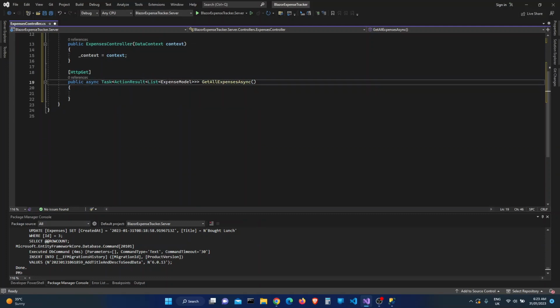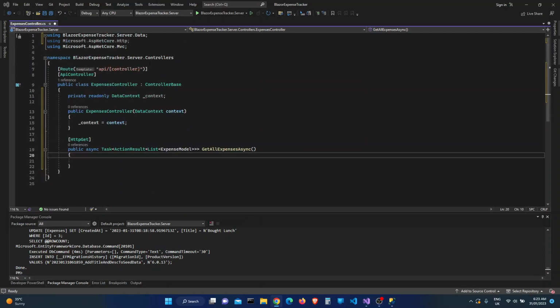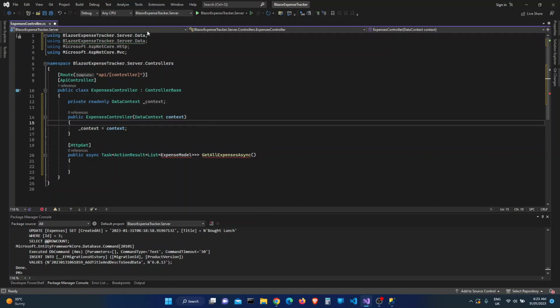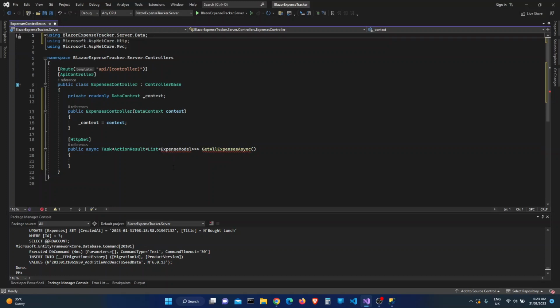I think we don't have a using statement for expense model, so we can go ahead and add that just at the top. Okay, actually we do, so let's clean that, it's already there. Then we need to add the actual code for that. So we first create a variable, and we call it response.